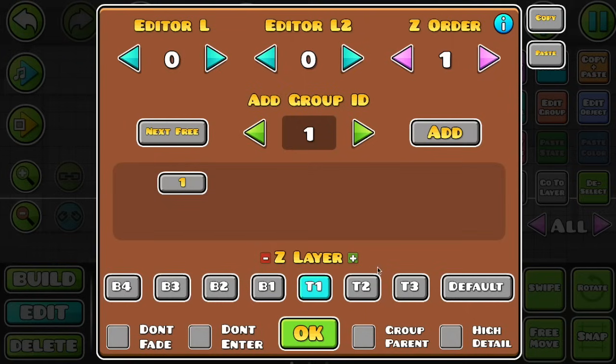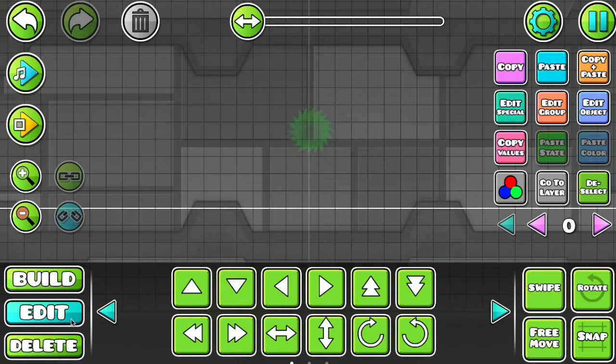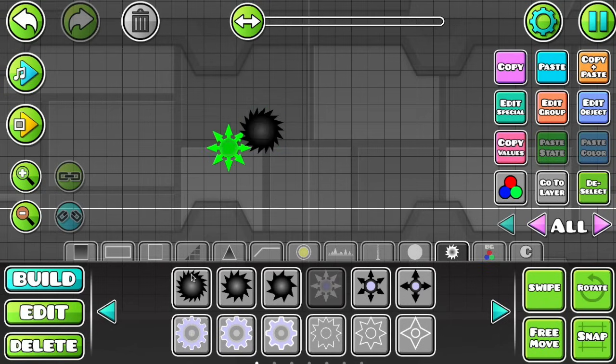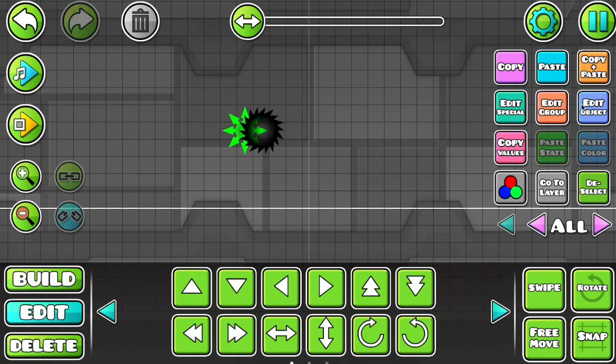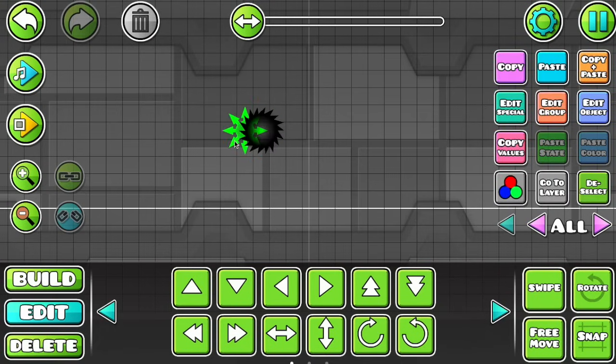Layers are good for separating your work, so when you work on one part of a level, you can switch layers and work on another part of it. Anything on a different layer will be faded out and can't be selected. Z layer determines what overlaps what in the level editor. For example, if you have a block with layer B4, which is the lowest layer, and another block at T3, which is the highest layer, and both of the blocks were to overlap each other, the block at T3 will go over the one at B4.